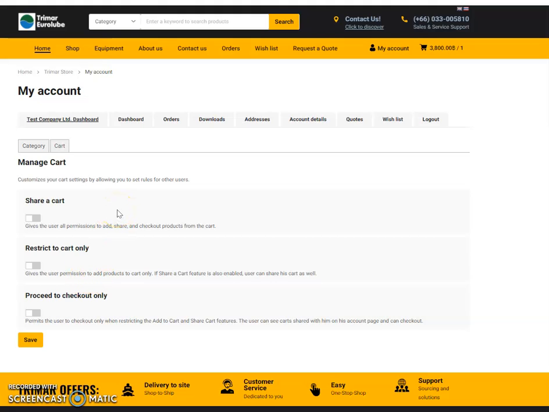In the cart permission, I can allow this person to share a cart. I can restrict them to cart only. And having these two selected, that means that this person can populate or put products in the cart, but they cannot check out. So this can be useful, for example, for site personnel who can later then share a cart with, for example, purchasers or manager who can then approve the request and continue directly to checkout.